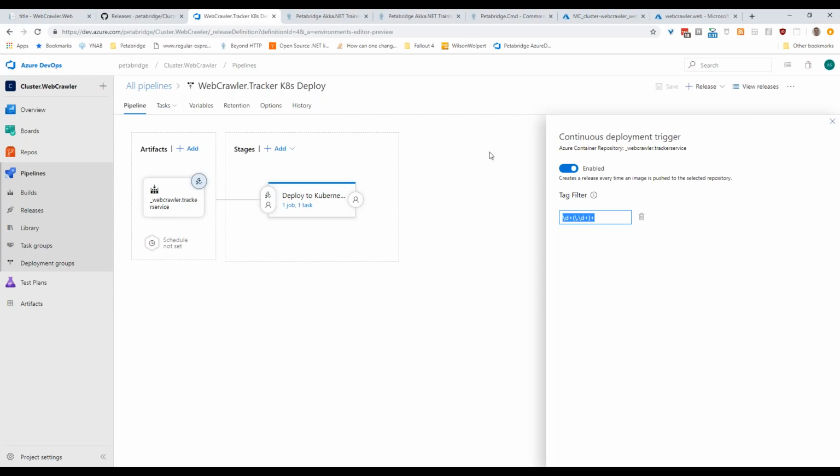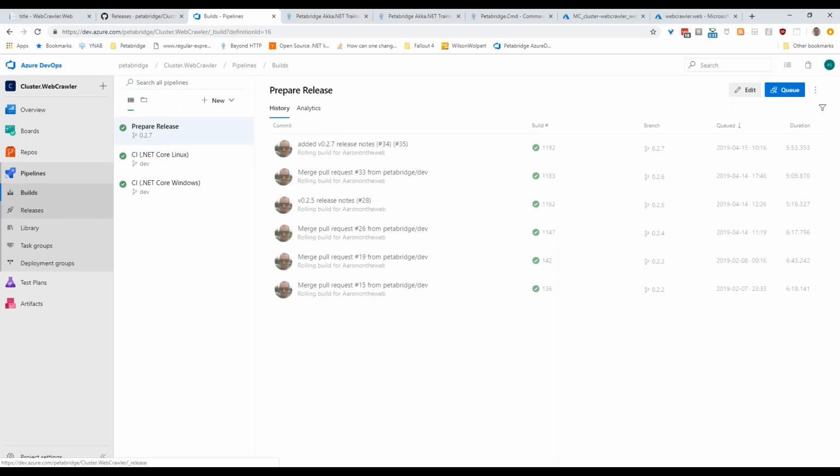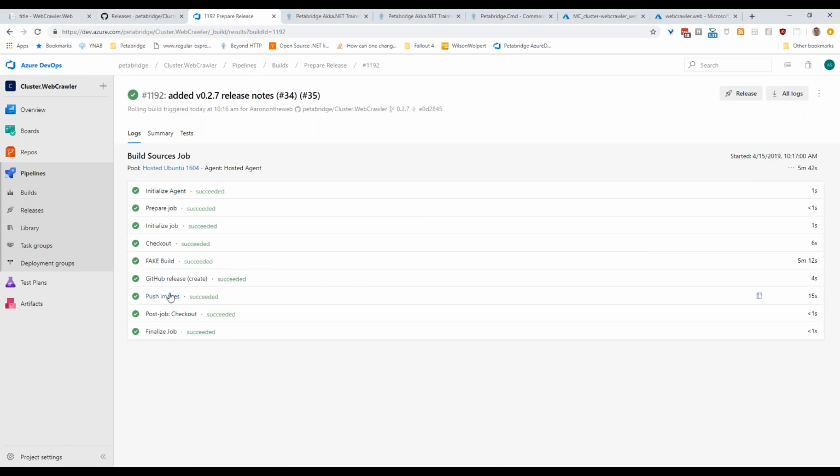Now, there are other ways you can set up this trigger from a continuous integration standpoint to do a deployment. Theoretically, if I go to my build pipeline, I could have done all this Kubernetes stuff in this step right here, where I'm actually creating the Docker images. I could have done it there if I wanted to, but I figured it'd probably be best to have the deployment triggered by that new image being pushed.